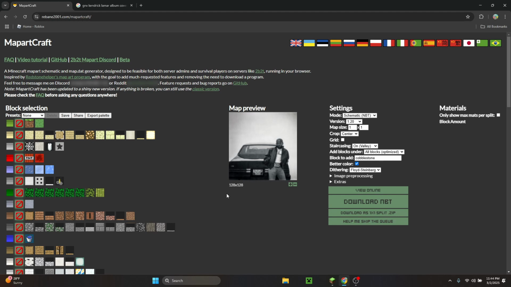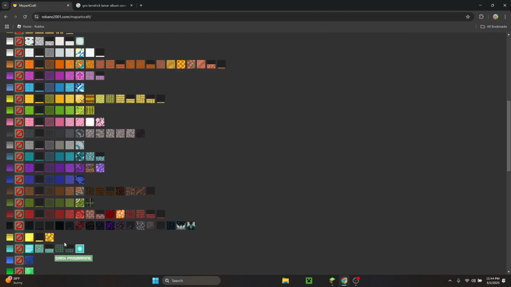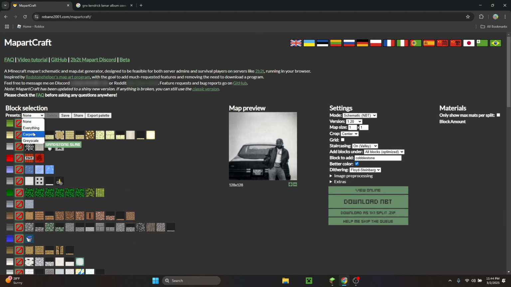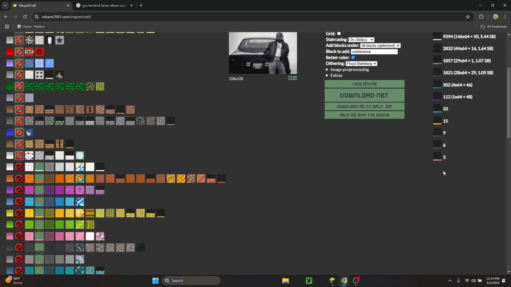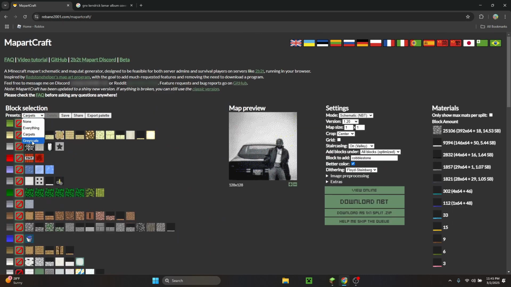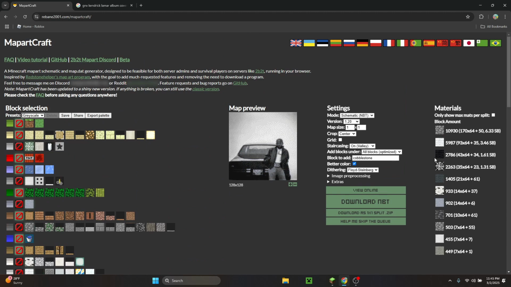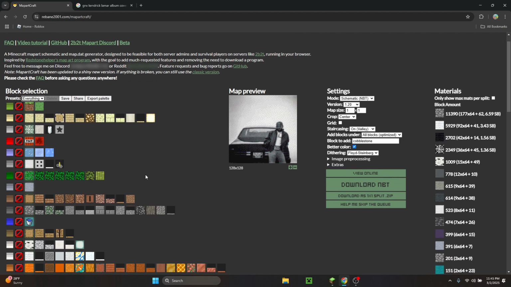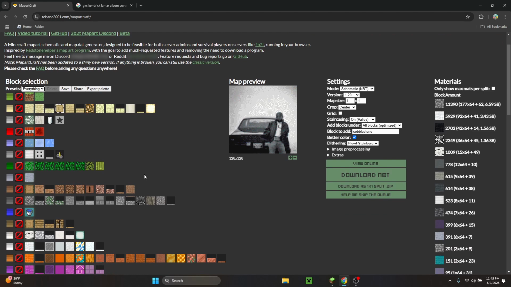Now once you've done that, the next thing you're going to want to do is come over to the left side and look at your presets. You have everything, which will include every single block that is here. You have carpets and you have grayscale. Carpets will do exactly what it says, and it will only give you carpets. Grayscale, and this image is already gray, but grayscale will only give you gray type of blocks. And then everything will give you every type of block in the game. Now, just real quick, I'd like to mention that this works for 1.20, so all of the blocks here will be from that version of Minecraft.